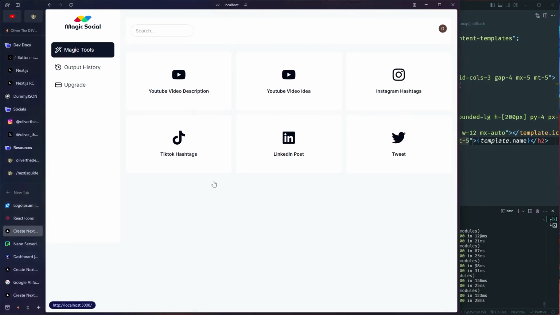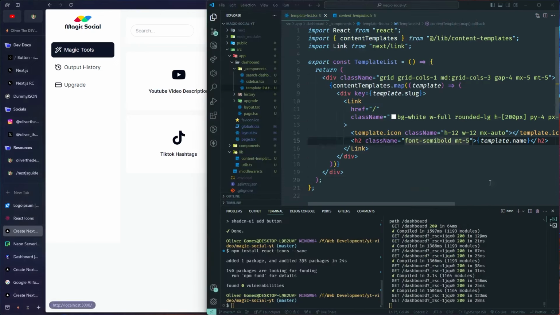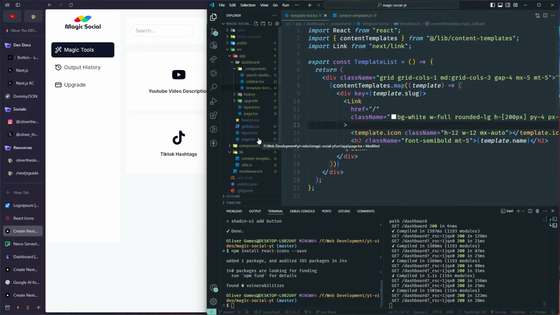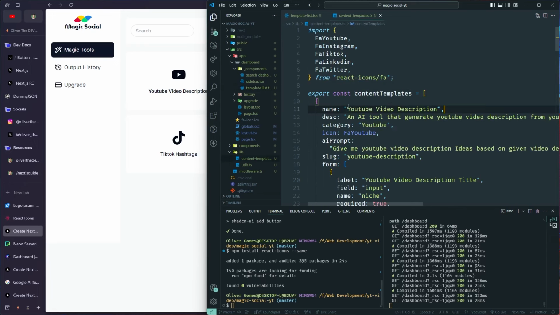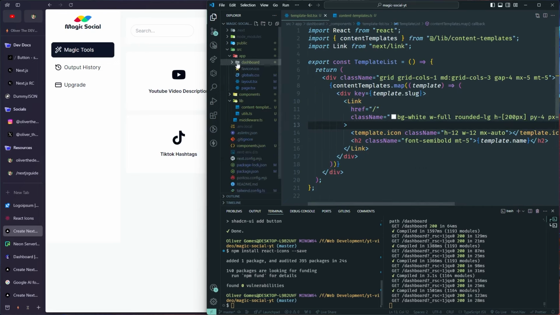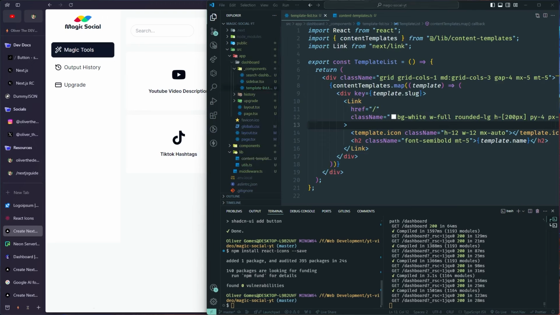Every time we click on this, it's going to the main layout. But what we want to do is have a dynamic route in this template. So every time we hit that, we're going to go to the dynamic template, and that would be determined by the slug. So you have a slug over here. It's going to determine the pathway. So in the dashboard, we're going to create a dynamic route in here called template slug.